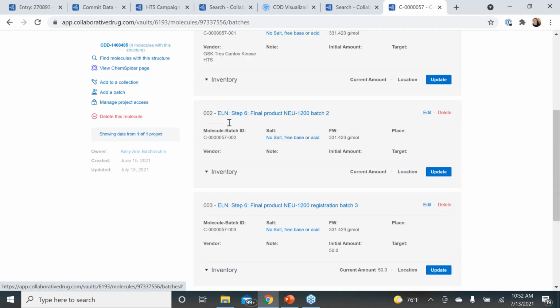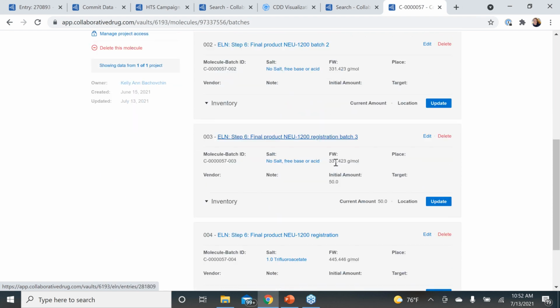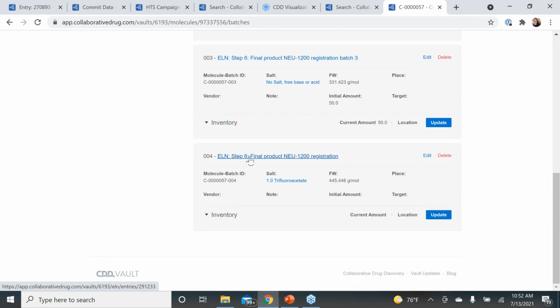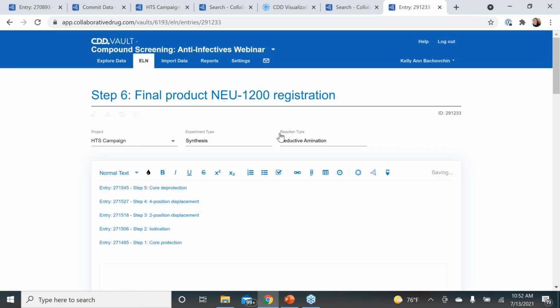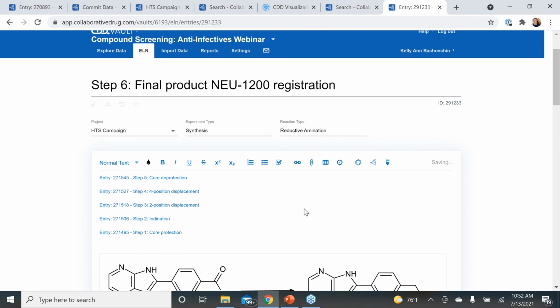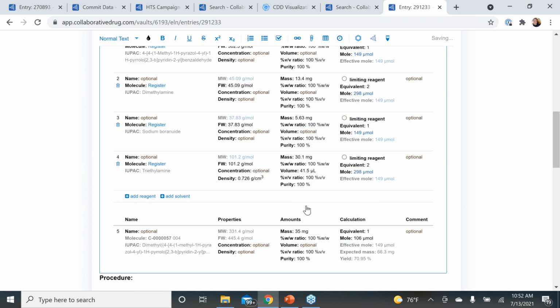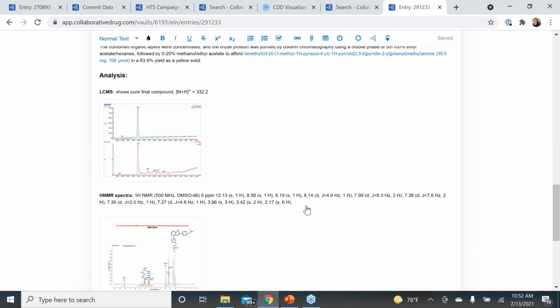As I scroll through this batches tab, you'll see that the various batches of this molecule have been registered from these specific ELN entries. So it automatically creates this breadcrumb link back to that entry where the compound was registered from. So if I click that link, it'll take me back to that registration page.